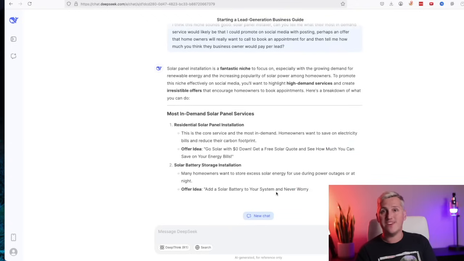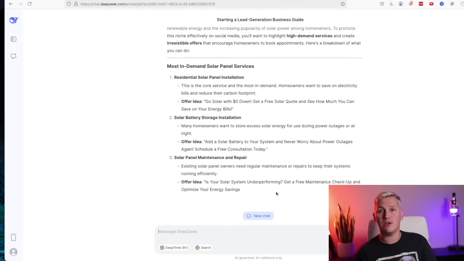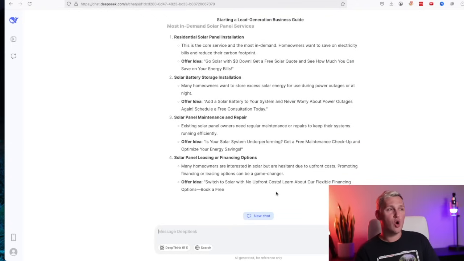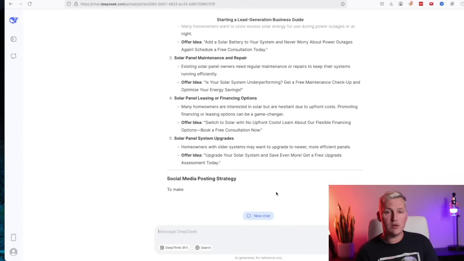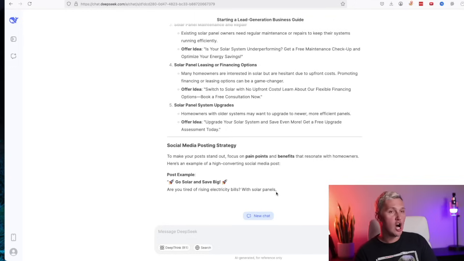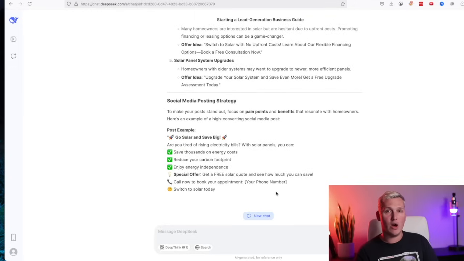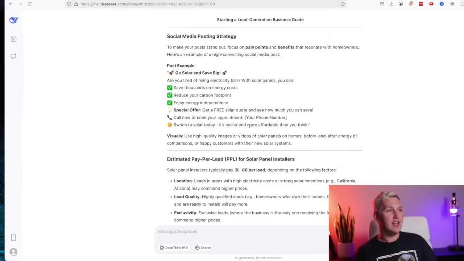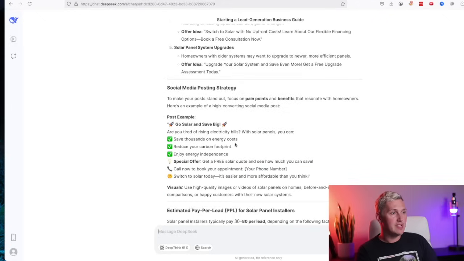I'm telling you guys, you don't even need to be a website designer to do this because you can use AI to build out your whole entire website and all of your videos without ever showing your face, without ever talking to anyone, without ever even speaking out loud. Okay, so you can see that DeepSeek is telling us exactly what offer we should promote. Basically the offer is that we want to give them a free solar quote to see how much they can save on their rising electricity bills. So now, armed with that information, we're ready to get to work and create content.